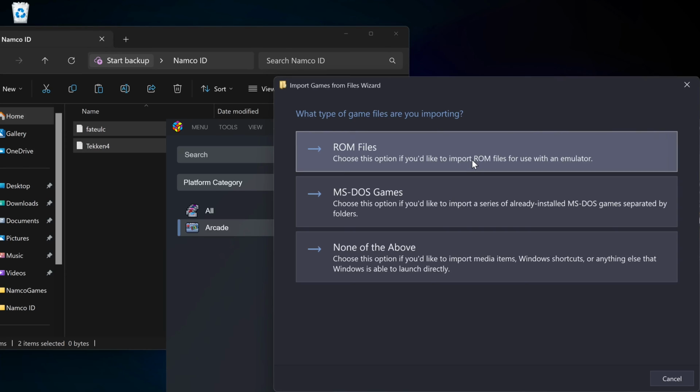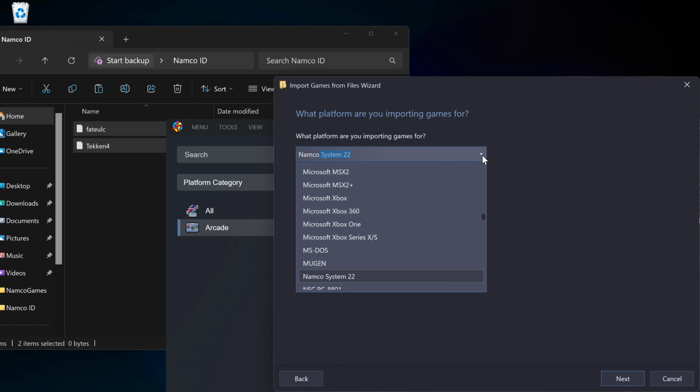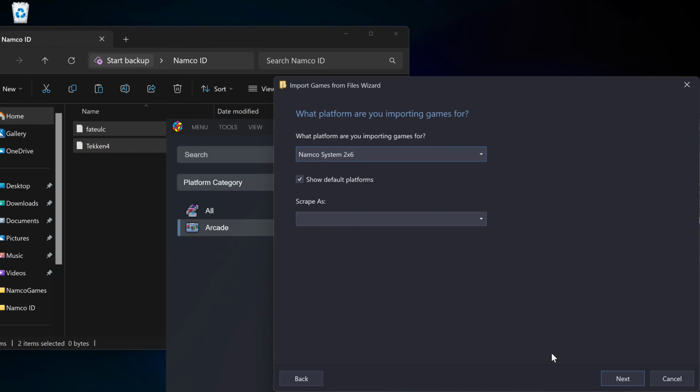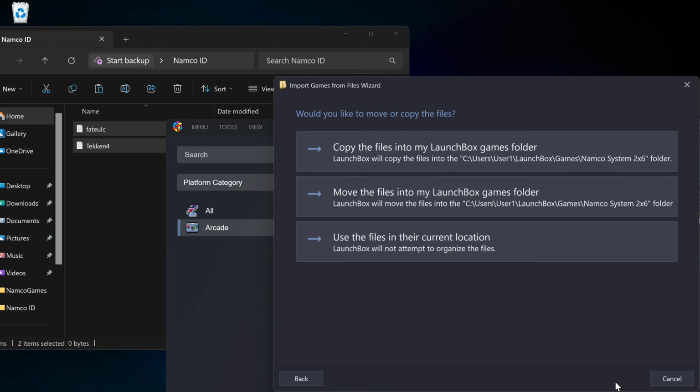Let's say what platform? Namco. I don't think it already exists, so I'm just gonna say System 2x6. You can call it whatever you'd like. And I'm gonna hit next. I'm gonna choose an emulator. We're gonna pick our Play emulator that we added. And I'm gonna say use the files in their current location.